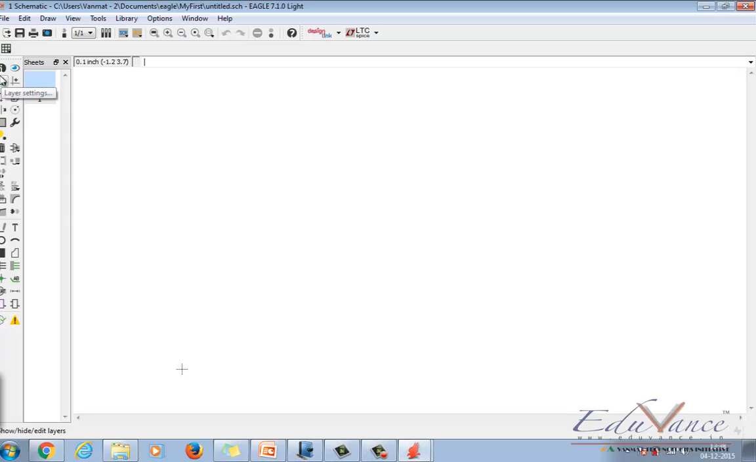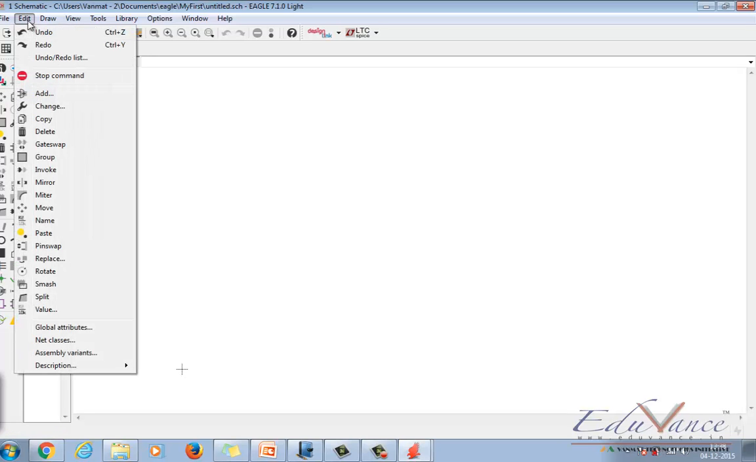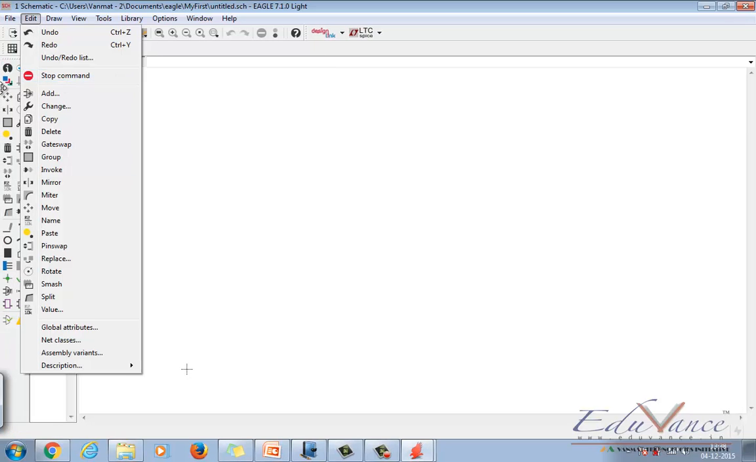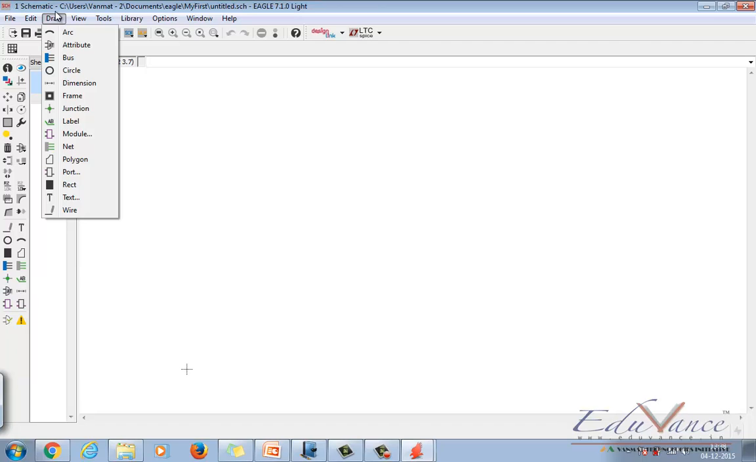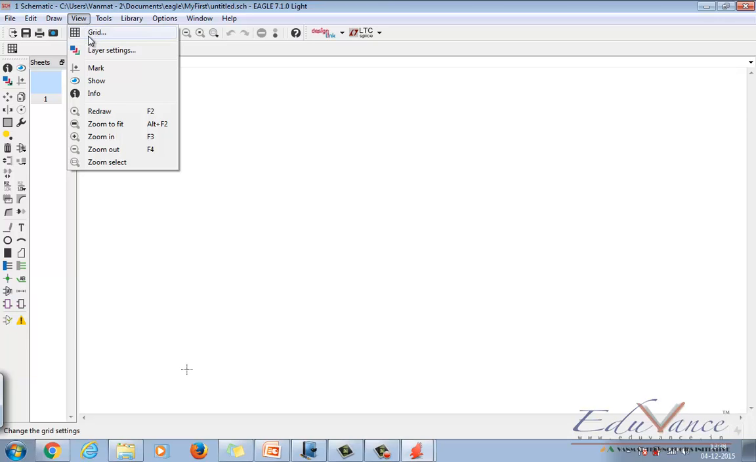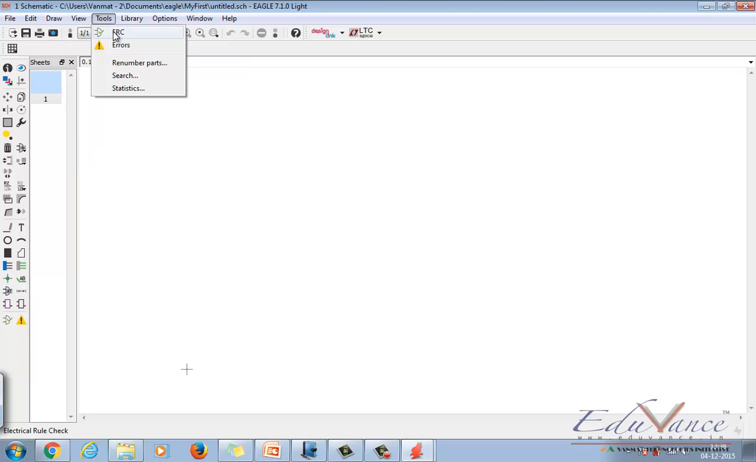Okay, now let's start exploring the menu options one by one. Under edit, you have the standard undo, redo. Stop command is just an escape button. All the shortcuts that are available as tools on your toolbar are listed out here under the edit menu. Then let's look at draw again. The functions available under the draw menu are also listed on your toolbar. Then view, we've already seen the grid settings. Layer settings, we'll look at with time. Tools, we look at ERC and error check when we develop a circuit.